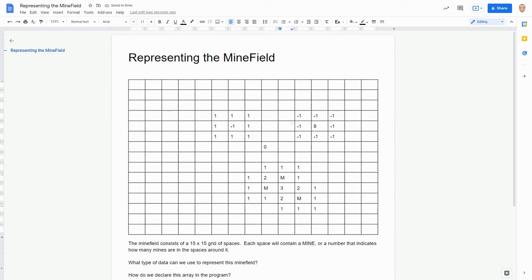So here, there's 3 mines adjacent to that. Here there's 2, here there's 1, here there's 2, here there's 3, and so on. I'm going to write part of the program to fill up this entire array with those values, either a -1 in a space or the number of -1s that are adjacent to the space. So the number of mines adjacent to the space.